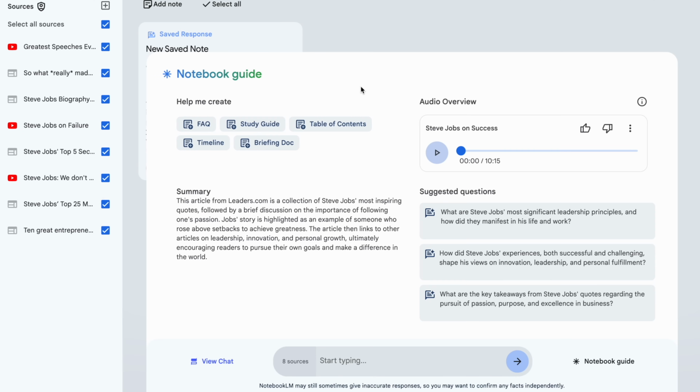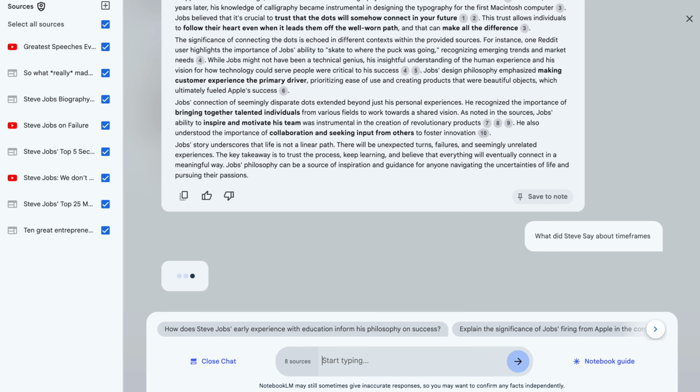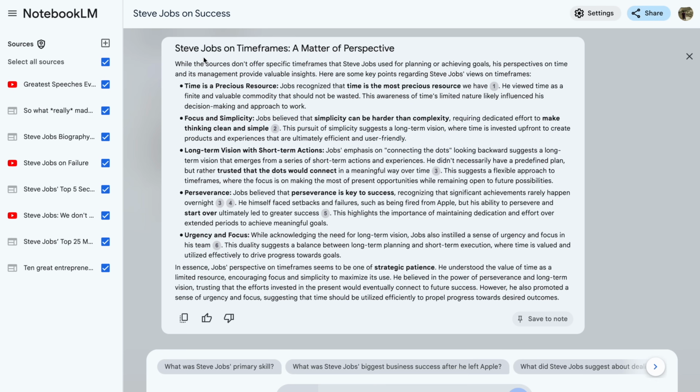So back to this notebook about Steve Jobs on success. At the bottom, you can see you can start typing. So you can ask it a question like, what did Steve say about time frames in relation to success? And it's going to take a second, think about it, and then it's going to bring up some information here.